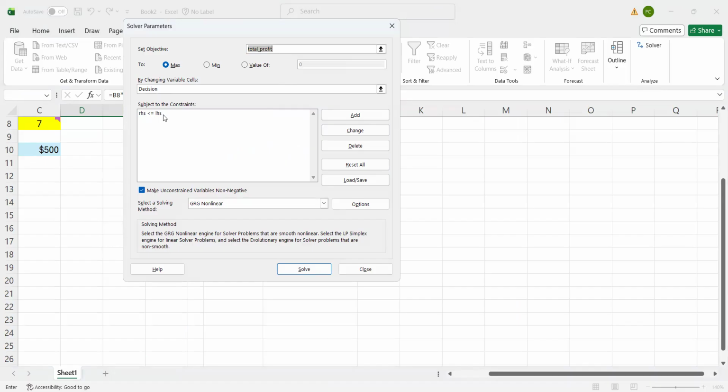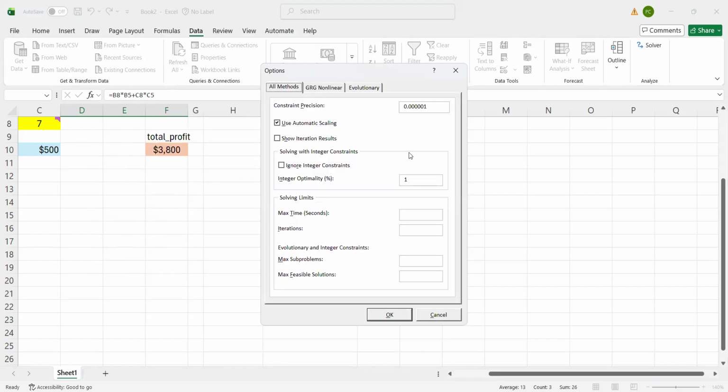Are you with me? If you see that it's done, then you need to do one small modification. You need to select a solving method. And as you know, we only cover Simplex LP, so you should choose Simplex LP. Are you with me? And then the next one, you should go to options. Do you see that?